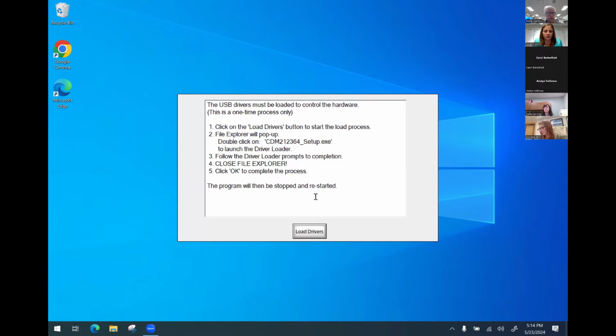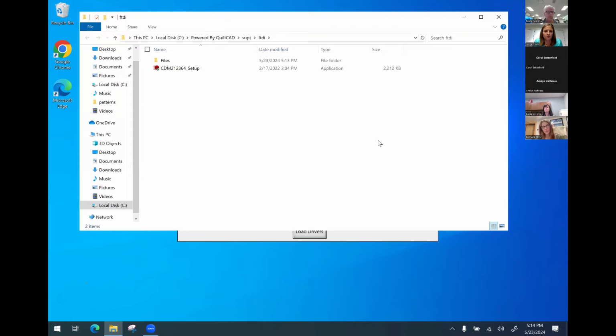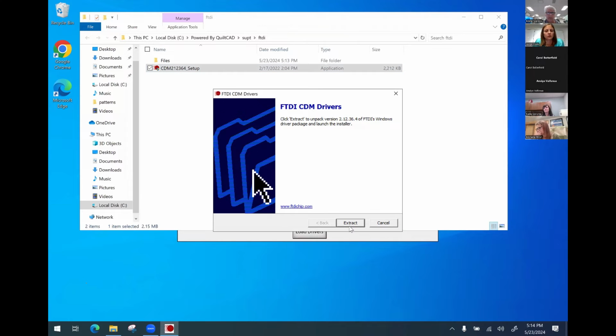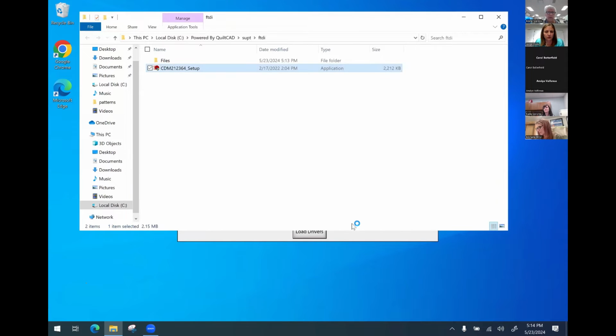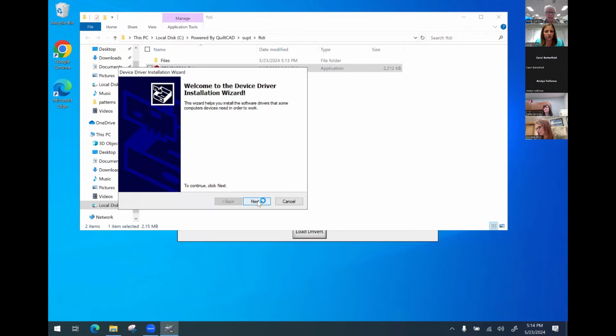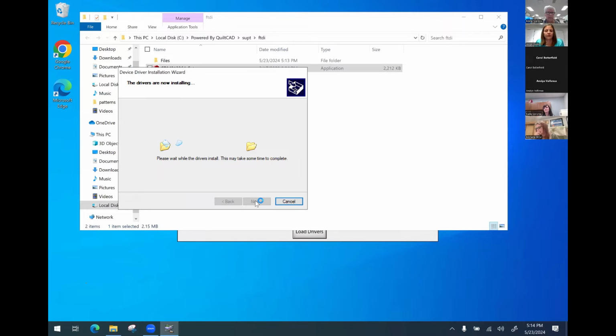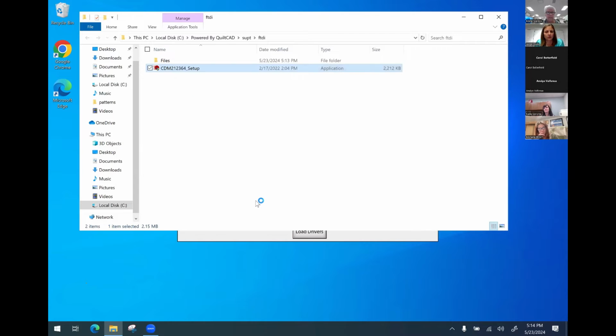Now we have the load drivers. This is for your USB drivers. I'm going to say load drivers. The Explorer window will come up. I'm going to double tap on the CDM file. Say yes to the user control. And then I'm going to execute, and I'm just going to go with all the defaults, and next, accept the agreement, and next, finish.